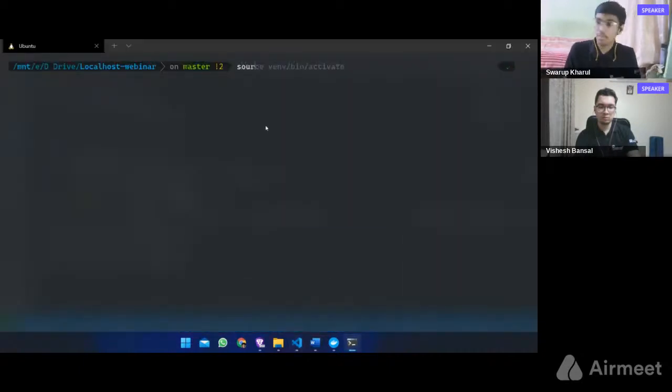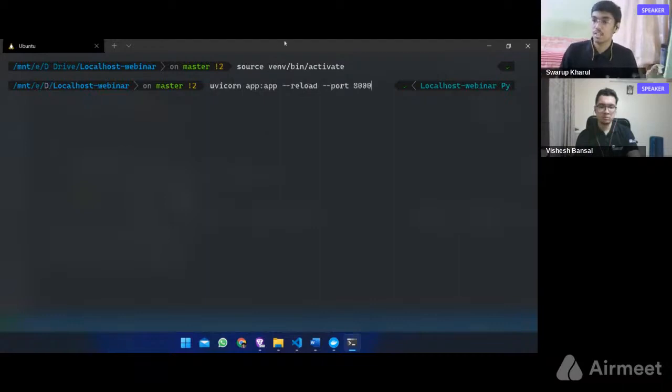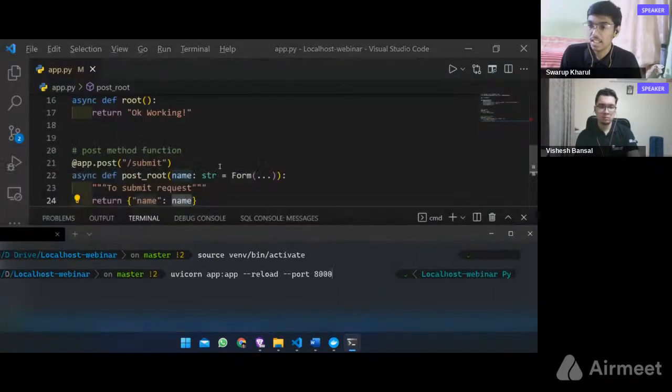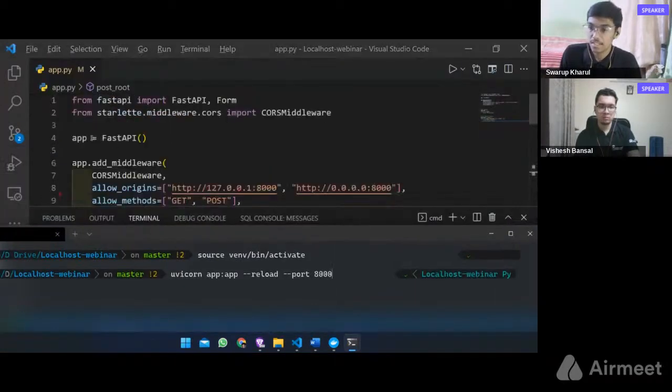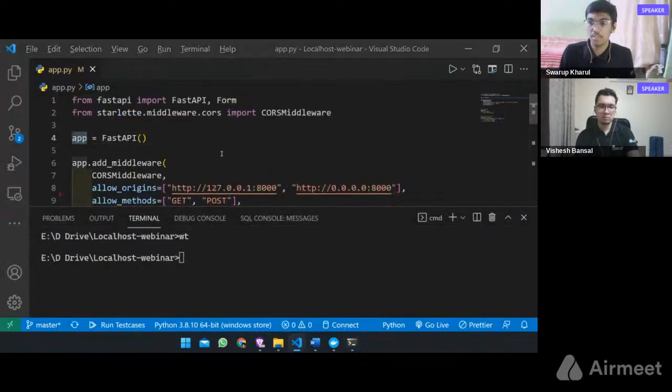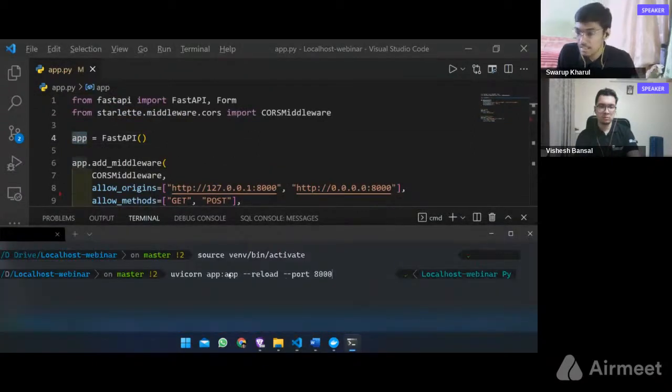I'll just turn on my virtual environment. It is especially recommended that you run your Python applications in a virtual environment. Then we'll type the command. So what is this command? Uvicorn is a server where our application will be loaded. app is the instance name that we have defined here. So here is the app, so that's why we're writing app. Then this app is the name of the file. So again we are writing :app.